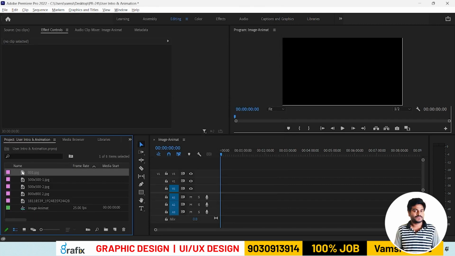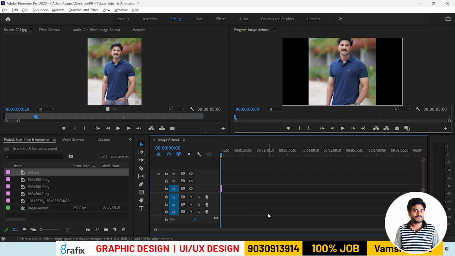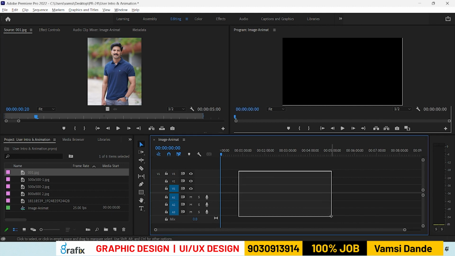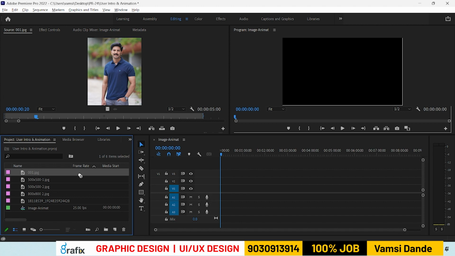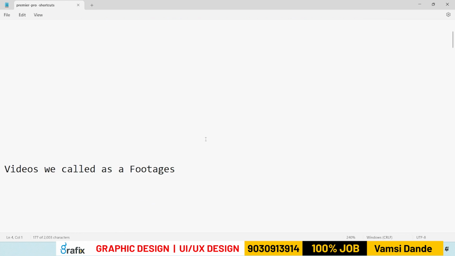Now double click. This is the source monitor. We have to take the source monitor, and we can place it into the client monitor. మనం ఎప్పుడు టైం లైన్ వేస్తామో అప్పుడు ఆటోమేటిక్ గా client monitor activate అయింది. Whenever you place a footage or video or image into the timeline, automatically the client monitor will be activated. Okay, please note it down.